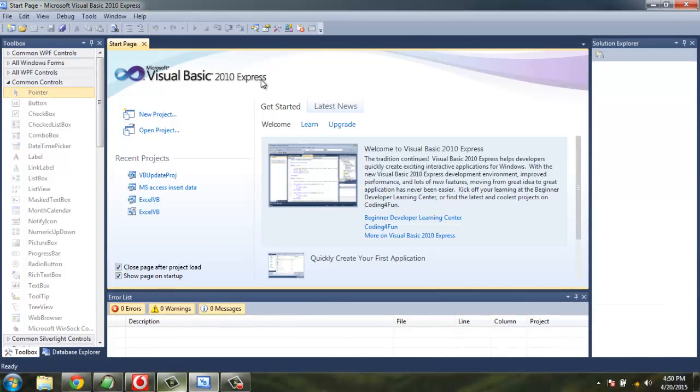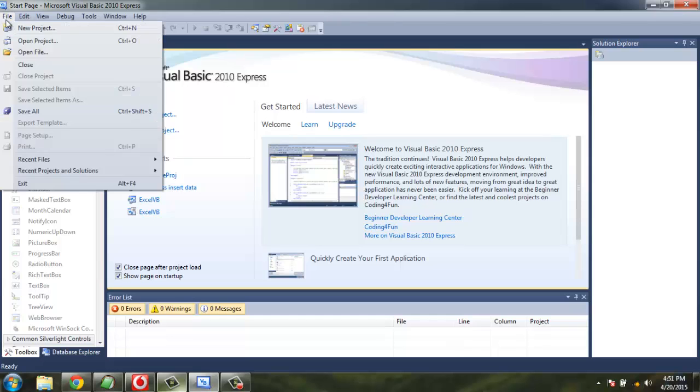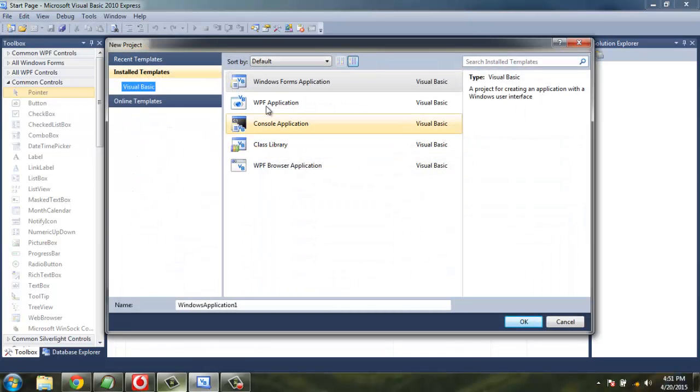Hey there, in this tutorial I'm going to show you how you can get the value of any color with the help of ColorDialog and convert that value into hex, or you can say the hex value for a particular color. So first thing is, let's create a new project.